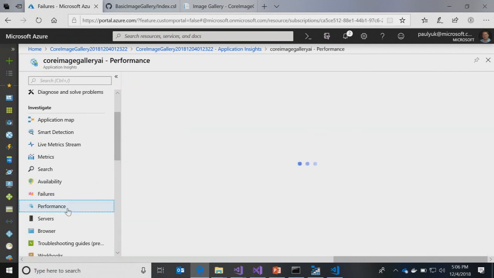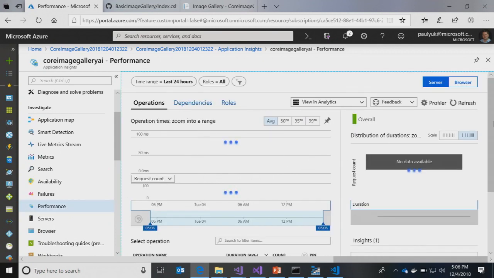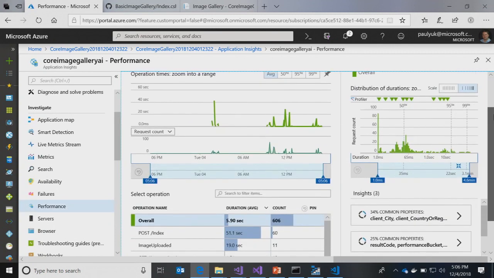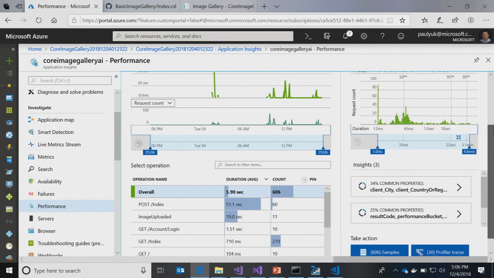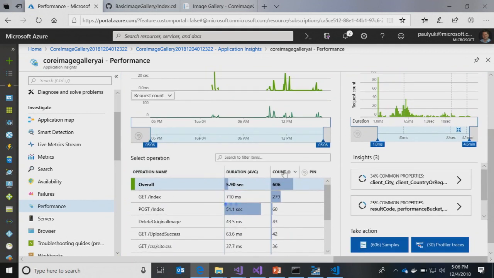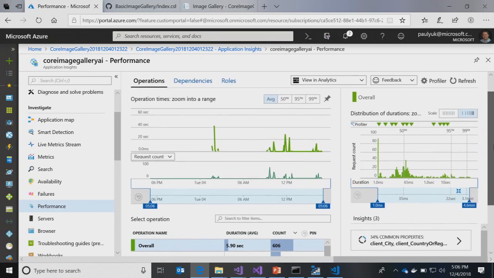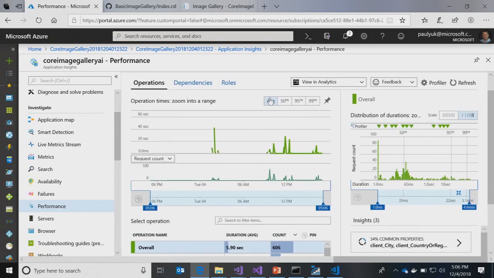The other thing that we can do is analyze the performance. One thing I like to do is open up this perf blade and sort by count. You can sort from most frequently used APIs, controllers and pages to least, just to understand what's representative of your usage. Also, average is good, it's bad, it's averaged together, it's eh. So I'd rather use percentiles.